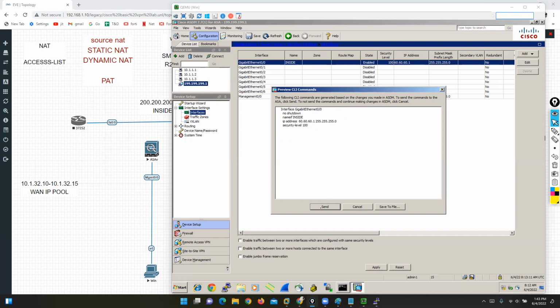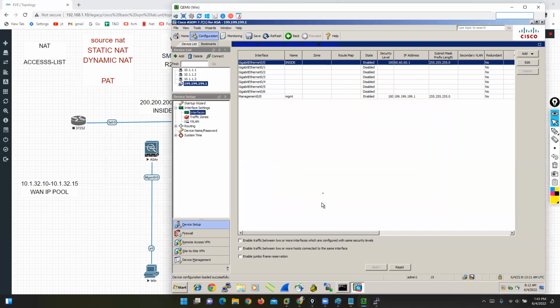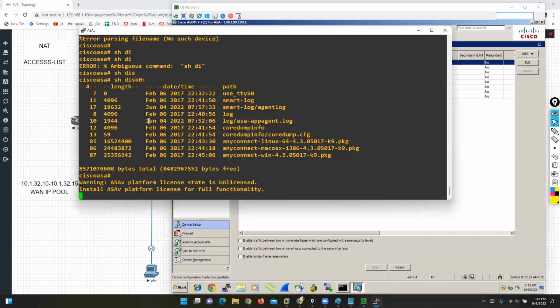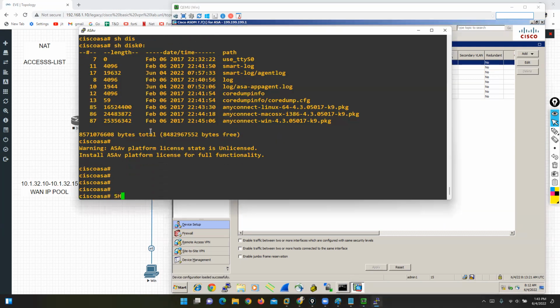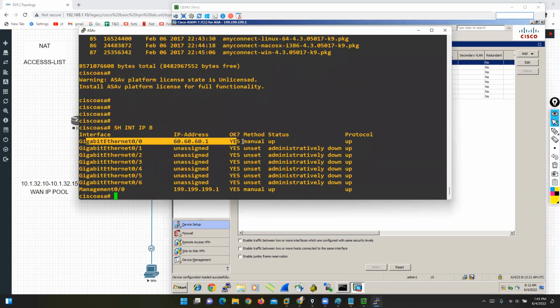Now I'm trying to send this configuration to Cisco ASA. So yes, now you can check through CLI. Wait. Interface IP. See. Clear for you? Yes.